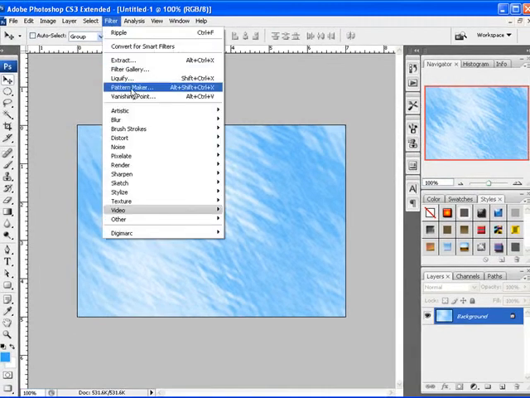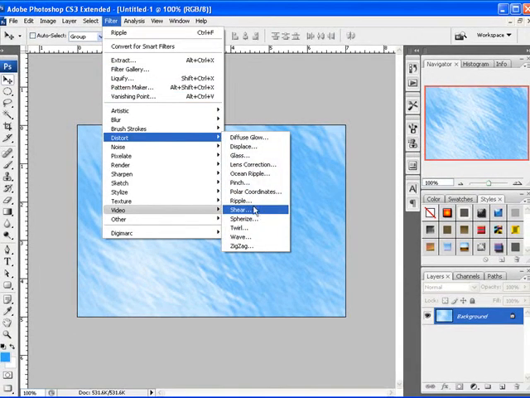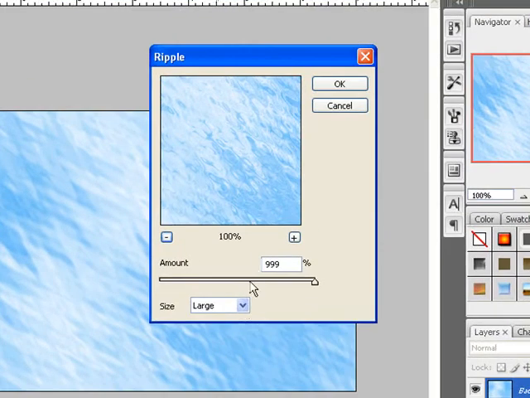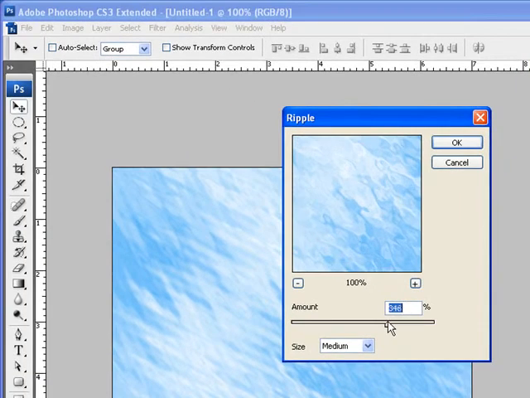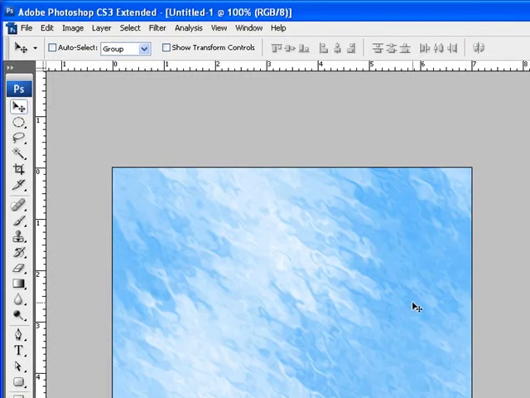I'm going to go back and add another distort, which is ripple, but this time I'm going to change the size from large to medium. And here we have a liquid surface. And as you decrease this, you notice your surface takes on this shape. And I can click OK, and here we have it.